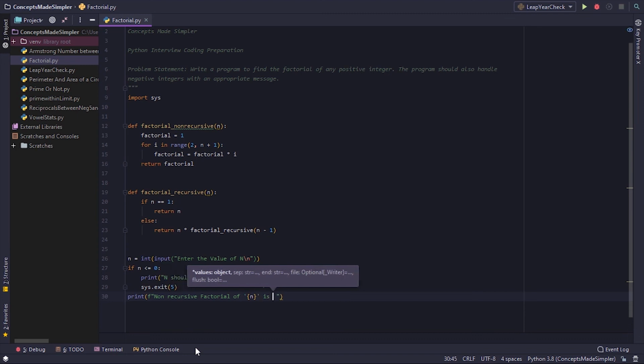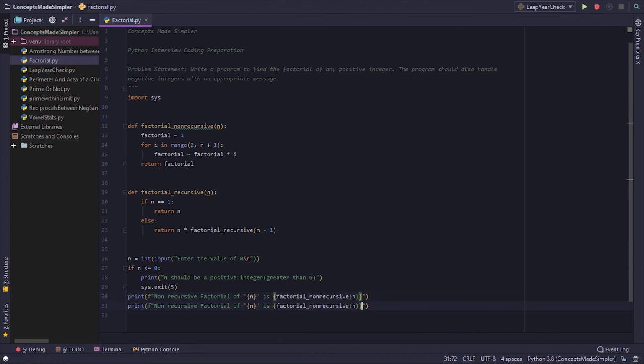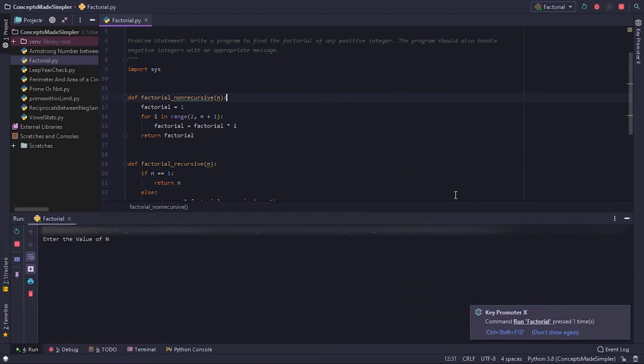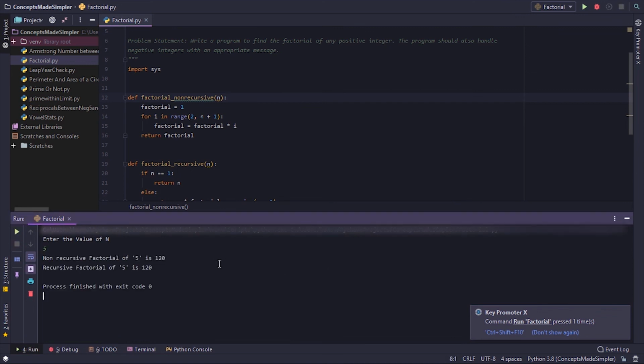non-recursive factorial of n is, and let's call factorial non-recursive. Let's pass n into this. All right. And then recursive factorial of n is, and let's call factorial recursive. All right. Pretty simple. Let's test this out. So let's enter a value of n, say 5. Non-recursive is 120. Recursive is 120.